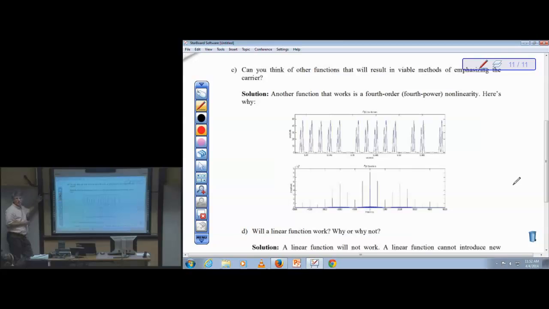Absolute value works. The Taylor series for absolute value is 1 plus something X squared plus something. There is an X squared term in there. So if I bandpass filter at twice the carrier, I have energy to lock onto. We'll use this later. It's called preemphasis. We'll use it later in lab.